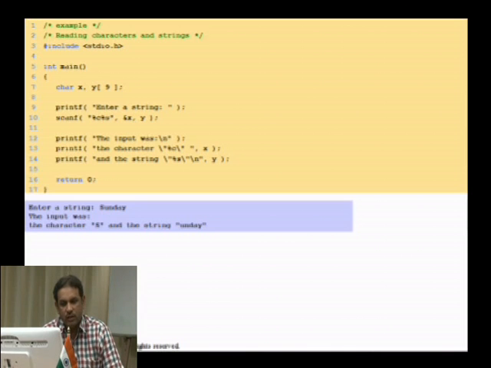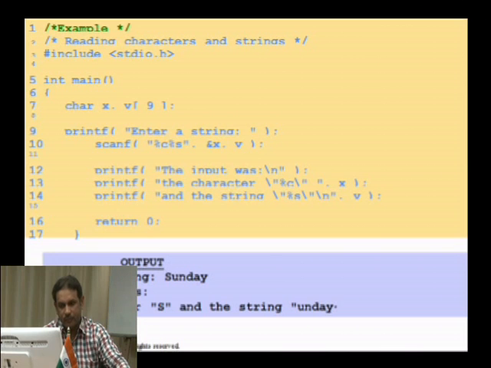Then printf, enter a string. Suppose you enter the string Sunday. The input was a character, so it will take only the first character for x, and the string will be unday, the remaining characters. The first character is displayed in x, and the remaining characters are displayed in the string called y. This is how you can read data with a scanf statement.